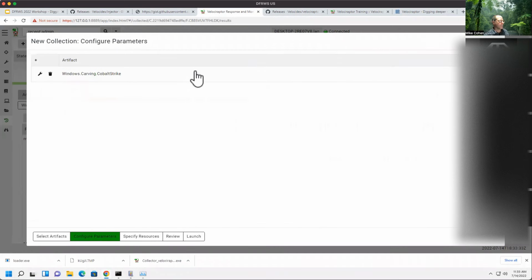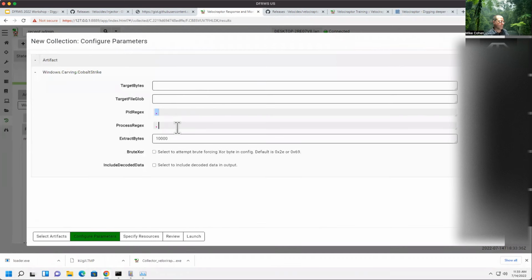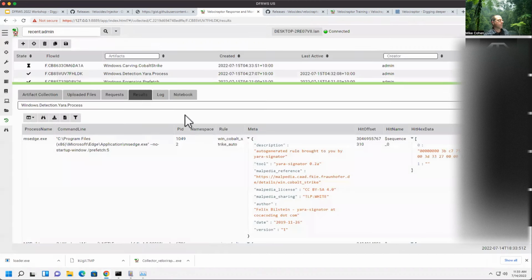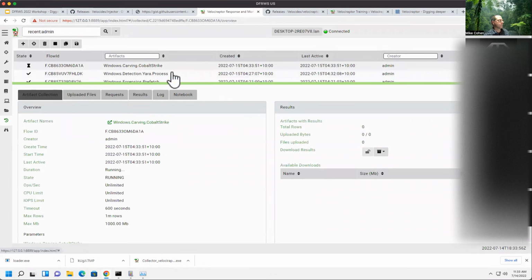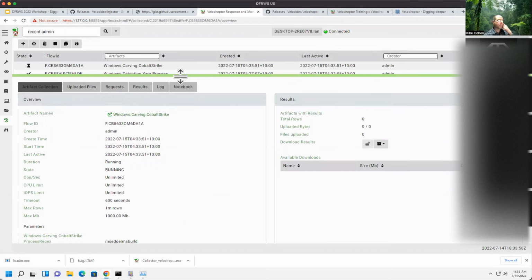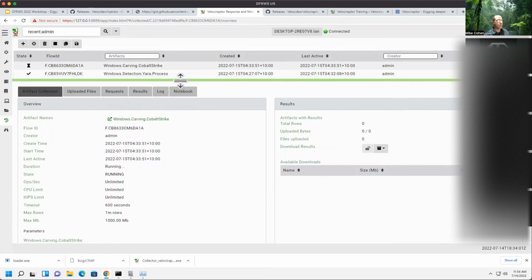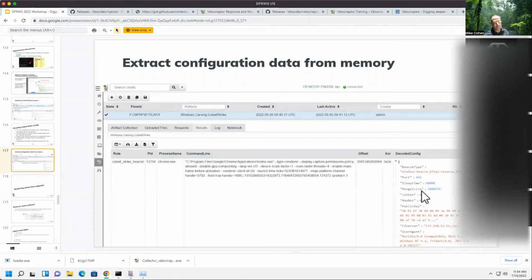Okay, but just for the sake of speed, let's just scan MS Edge and MSBuild. These are the two that had it. So we're going to scan less, so it should be a little bit quicker. But I just wanted to show you the type of information that we get when we're able to extract the config from the Cobalt Strike. This is kind of what it looks like.